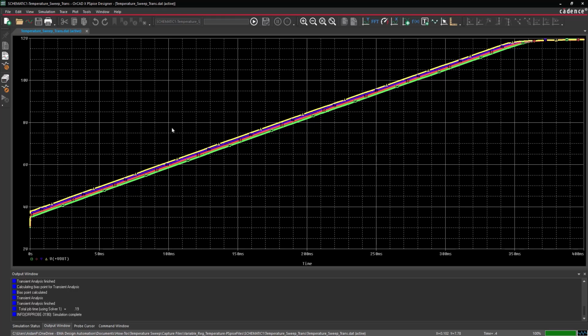Each trace shows a different temperature. In this example, the green trace shows the simulation output when the simulation is run at 0 degrees Celsius. The graph shows a linear increase in output voltage, indicating constant current, indicating that the MOSFET is operating in the saturation mode. For a finer temperature sweep with more runs, let's run a parametric sweep.